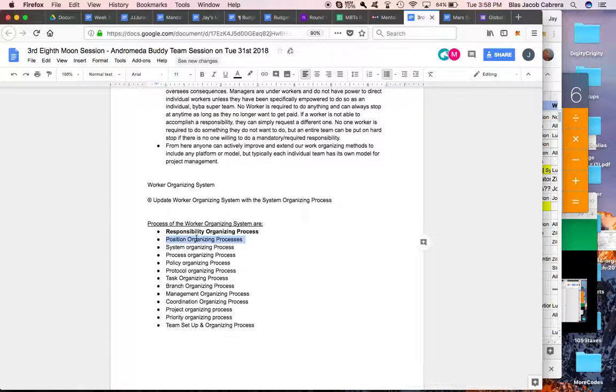Yeah. Right, so you have system organizing, process organizing, policy organizing, protocol organizing, task organizing, branch organizing, management organizing, coordination organizing, project organizing, priority organizing, and team setup and organizing processes. So you have team organizing. These are all the ones I have thought of so far. I'm sure additional ones will come, right?